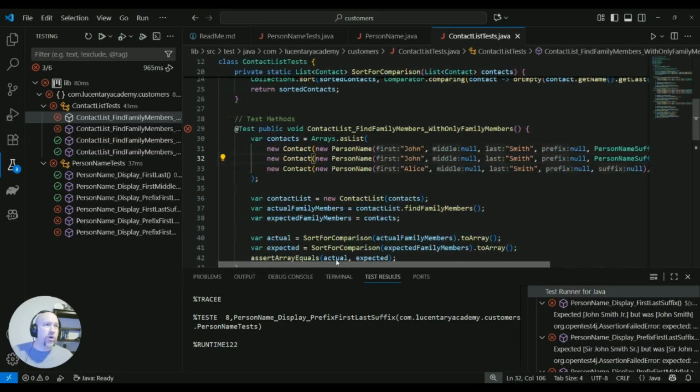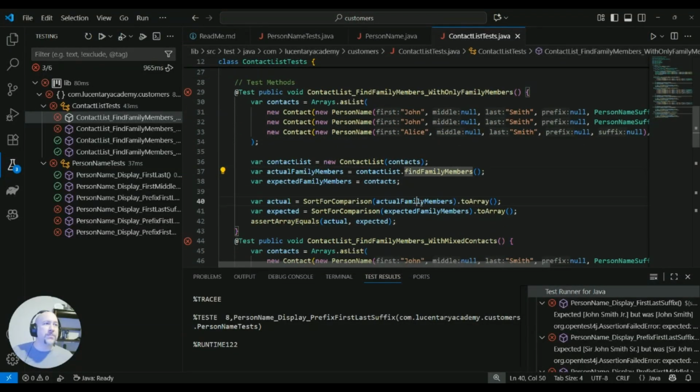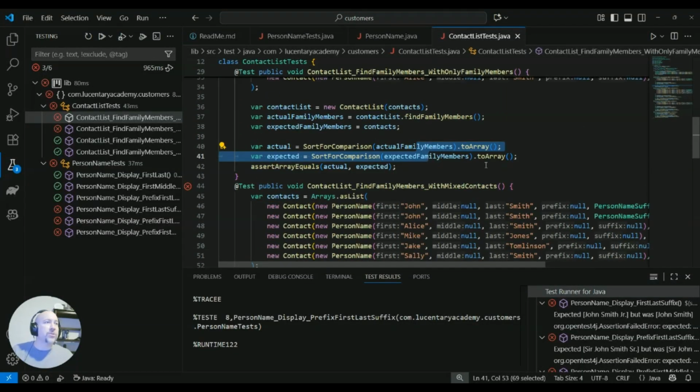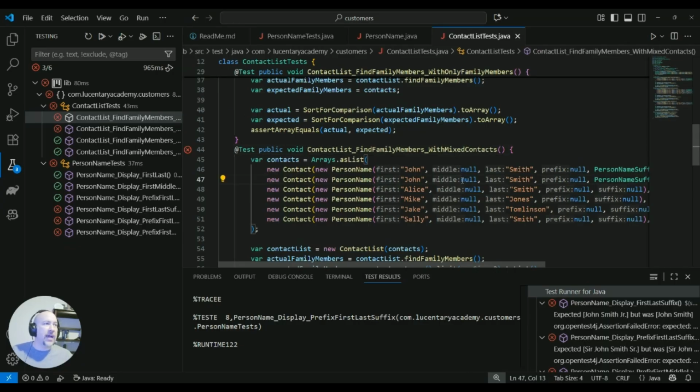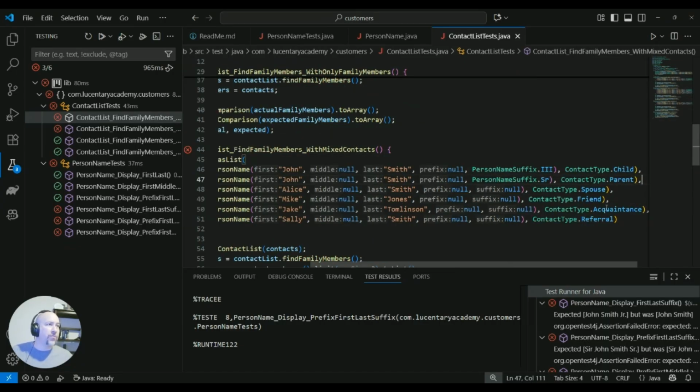So this top one creates a list that's only child, parent, spouse. We're going to find the family members. We would expect them to be all three of those family members. The next one, we have mixed contacts, so we have child, parent, spouse, friend, acquaintance, referral.